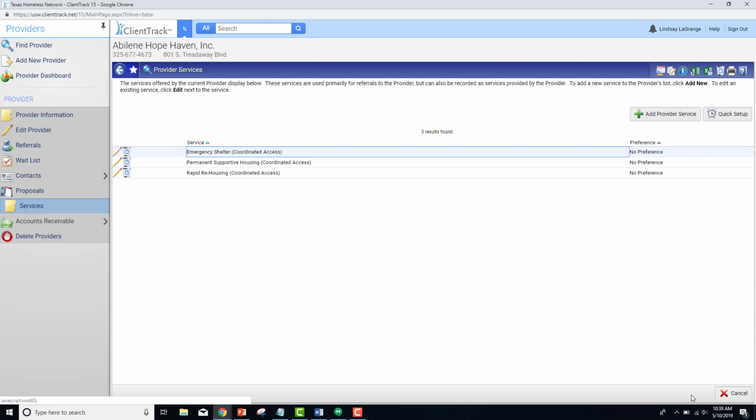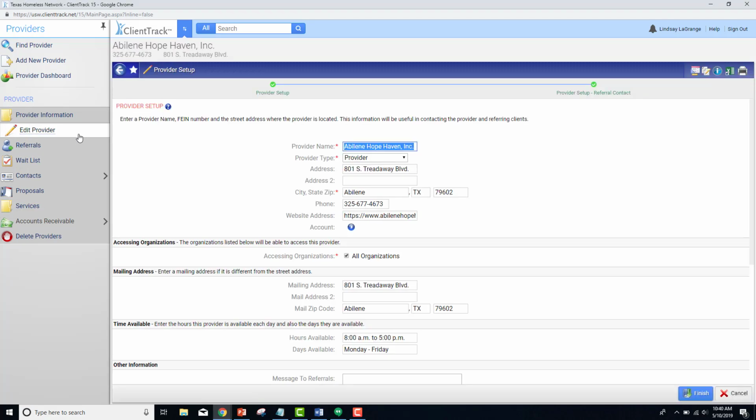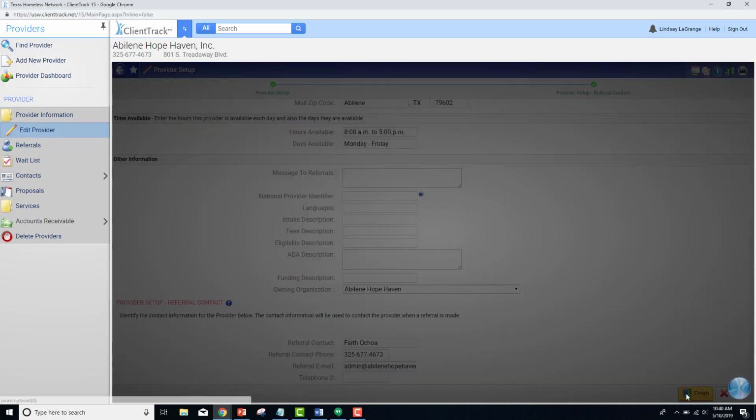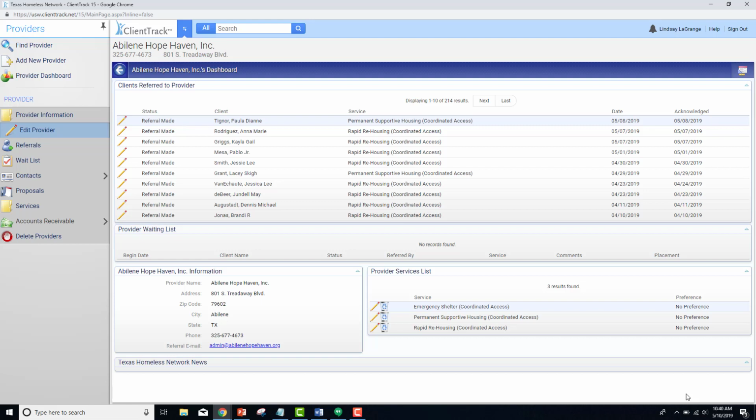Once all of the provider spreadsheet services are in HMIS, we need to do one last thing before we are ready to move on. Click on Edit Provider, and make sure that all of the provider's information matches what's on the spreadsheet. Also, make sure that this Accessing Organizations box is checked for all providers. If you scroll down and notice that the owning organization is not listed as Texas Homeless Network for a provider that already existed in HMIS, that's okay. You can leave this as it is. When you're done, click Finish. And after a quick look over of the provider's dashboard, you are ready to move on to the next provider on the list.